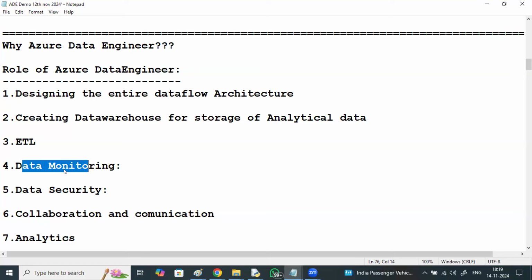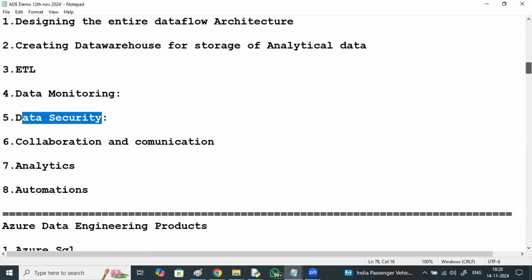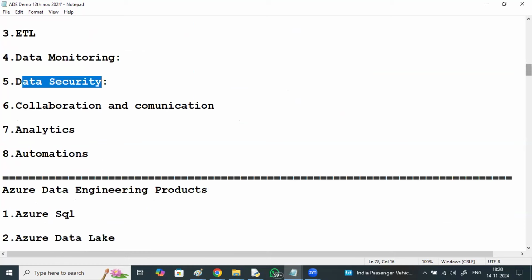Data engineers make sure that ETL is performed in a proper way and data is available anywhere and everywhere it is required. Data security, without any data leaks or exposures. Collaboration and communication, communicating with the business team and the data scientist for the data requirements as per the needs. Analytics, you need to have some analytical knowledge to perform that analysis. And automation, certain processes have to be automated, like extraction.